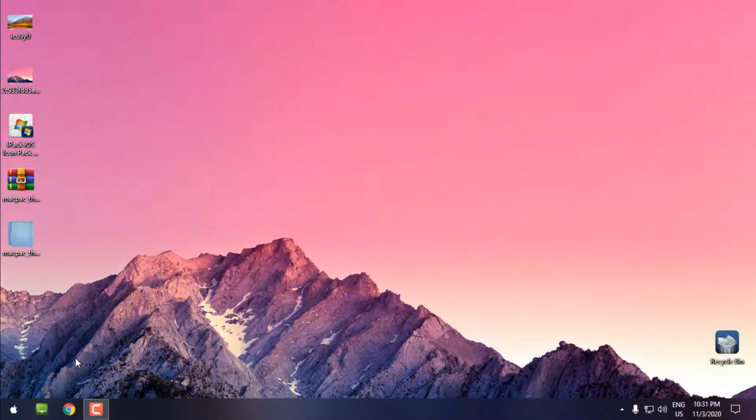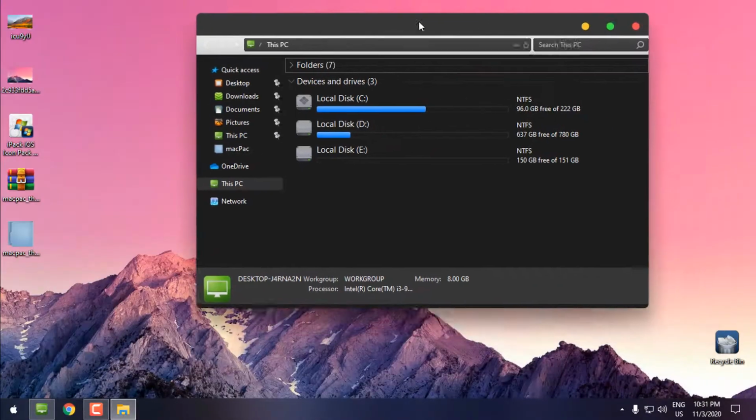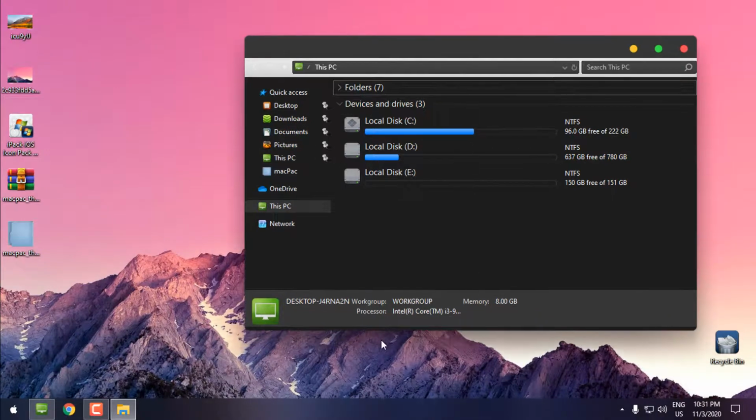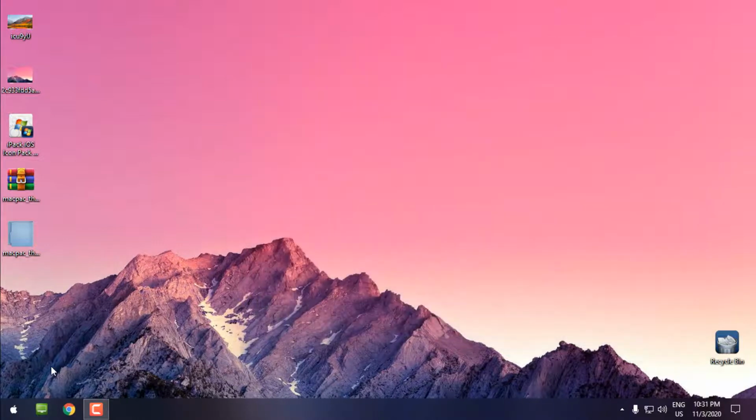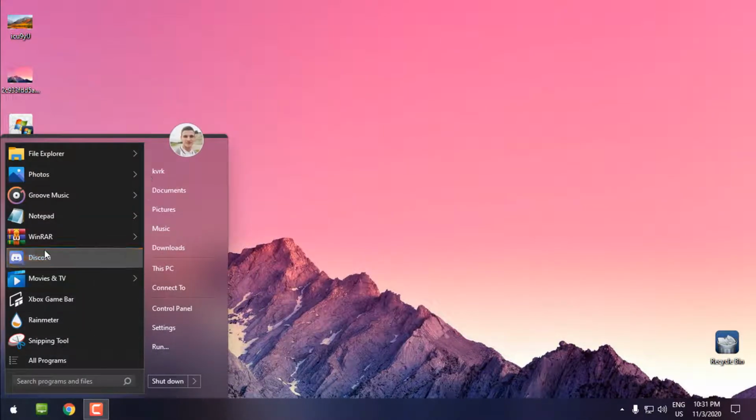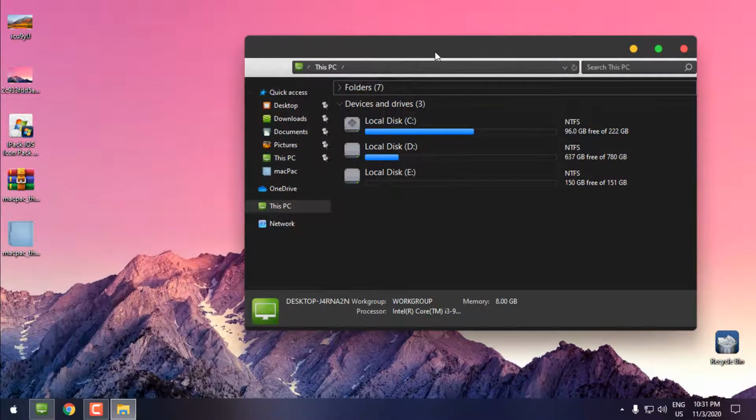And that's it for this little tutorial on how to transform Windows 10 into the macOS. It's not the same, but it's very, very similar to the macOS, because this is only a visual style, and in macOS you don't have a start menu like this one. But anyway, great looking theme, and at least it's similar.